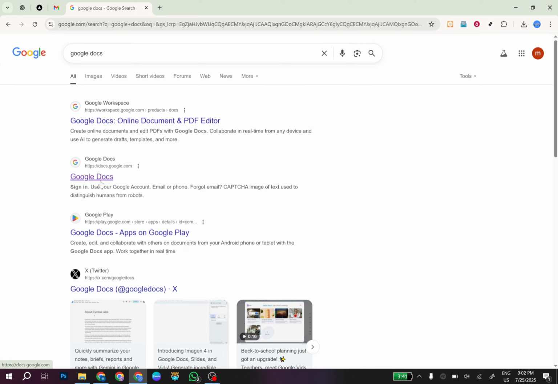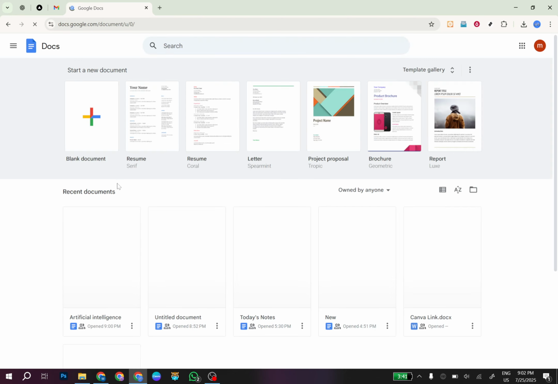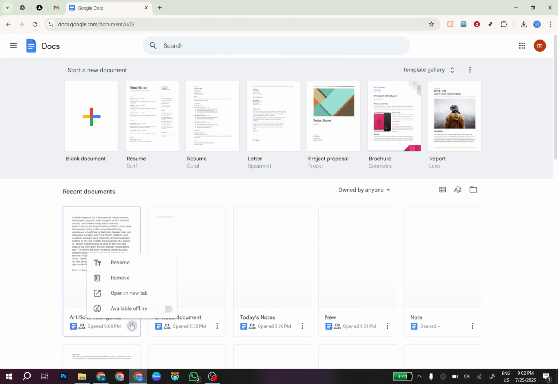Once you're on the Google Docs homepage, you'll see several options, including starting a new document or accessing recent files. For our purposes, identify a document you want to open in a new tab. Hover over the document to see a small preview appear on the right side of each document link. Notably, this is where the magic happens.